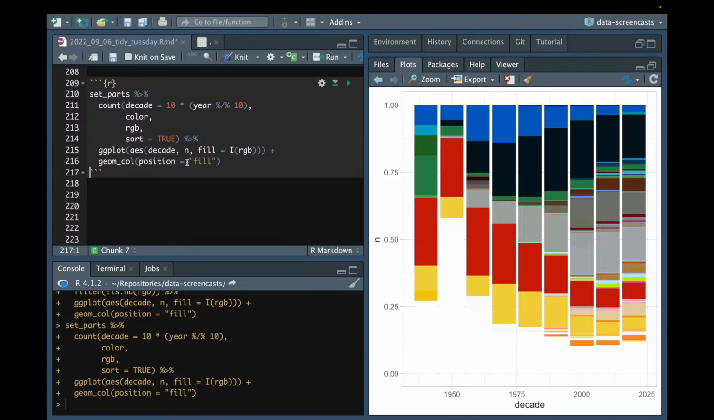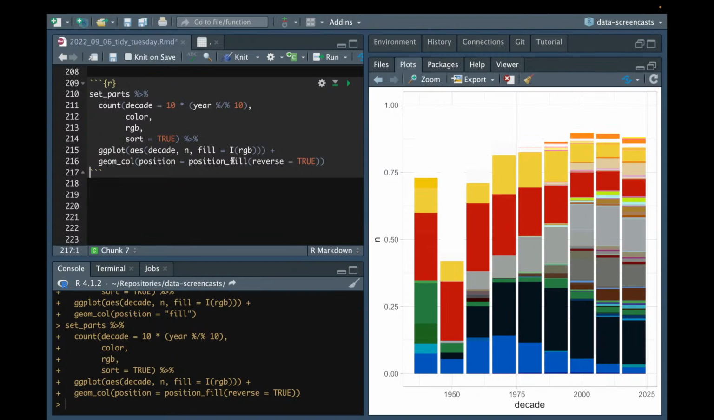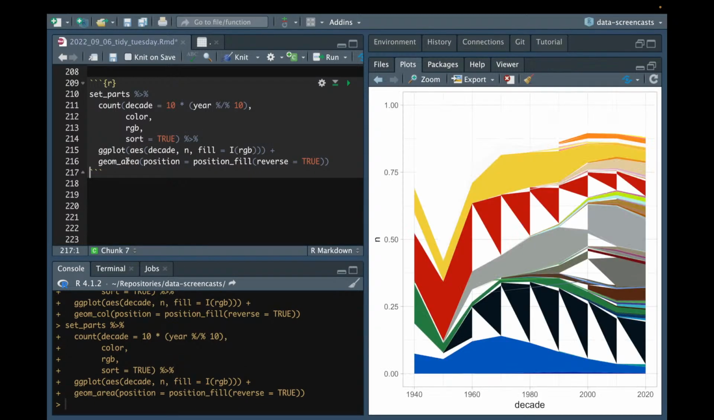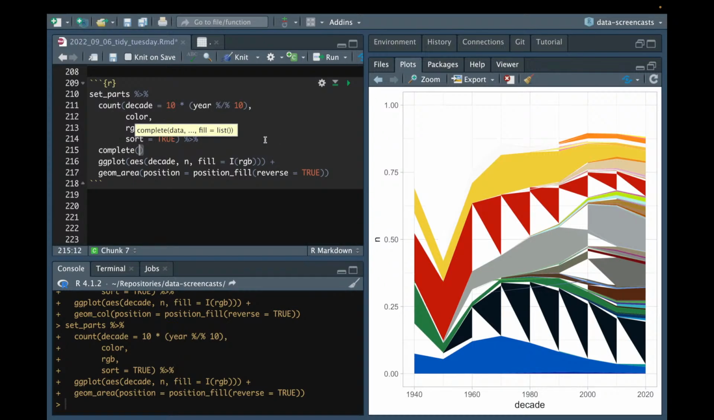Whew. Ooh, somebody help me out. This is, yes, great. Position, fill, reverse equals true. Thank you, Dave Bress. Yes! That's the stuff. All right. So instead of doing a geom_col, let's do geom_area. That looks terrible. Oh, but because I need to do complete.